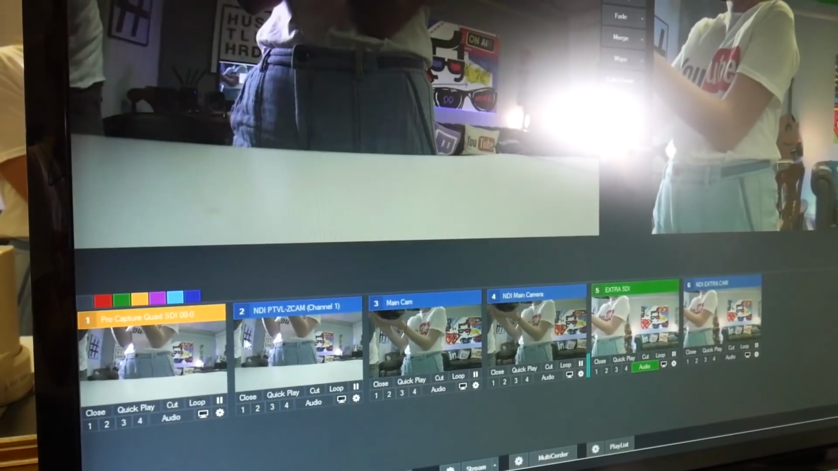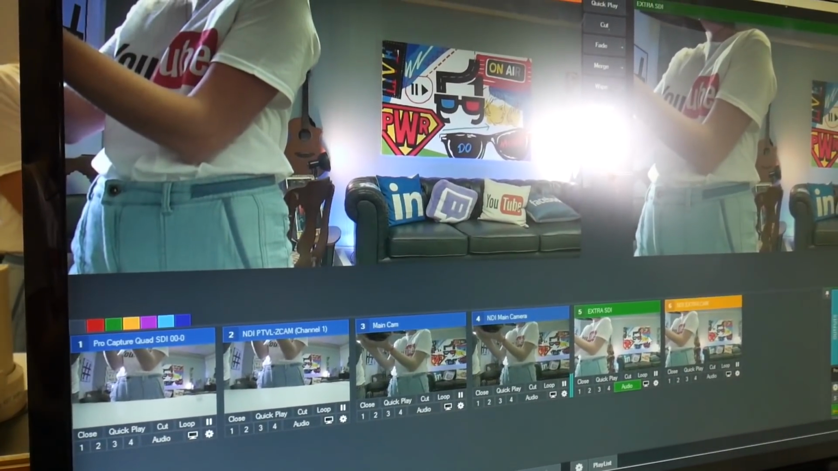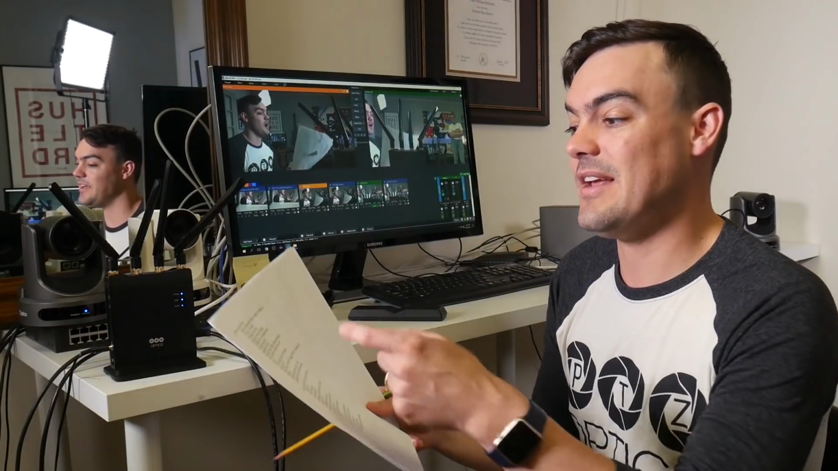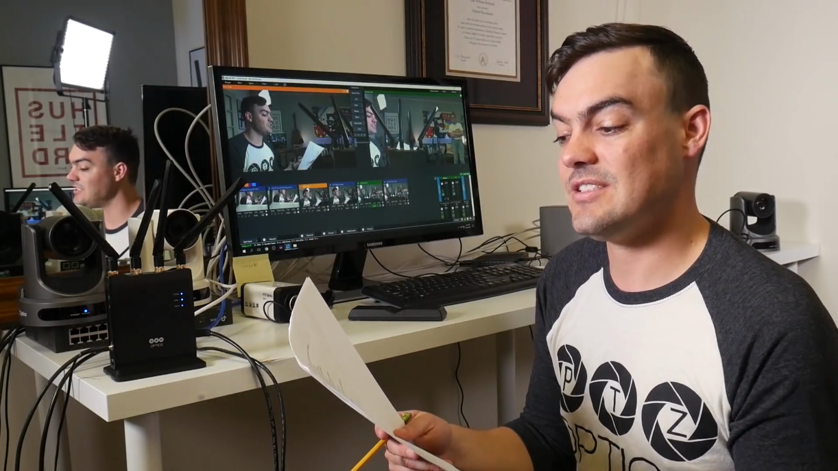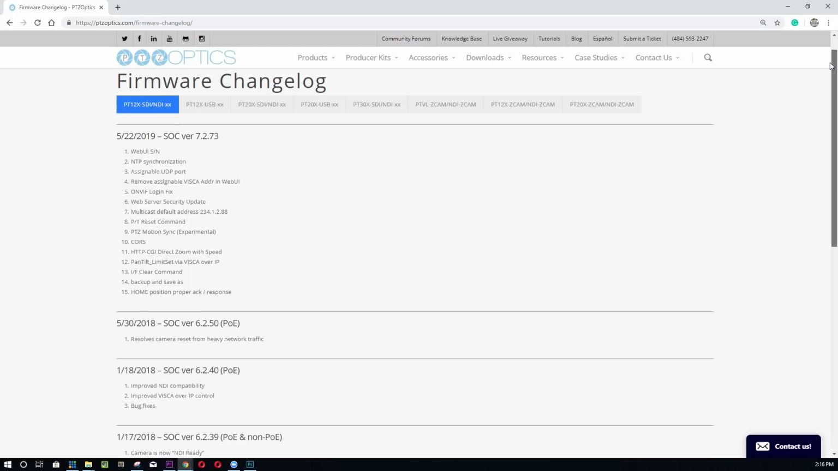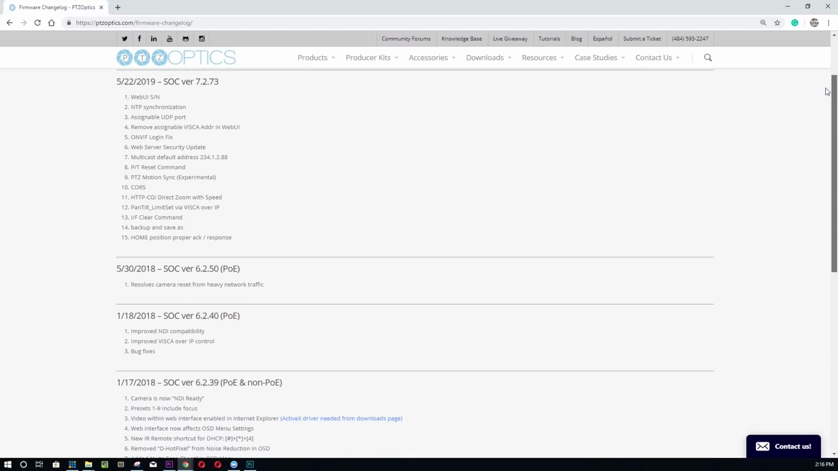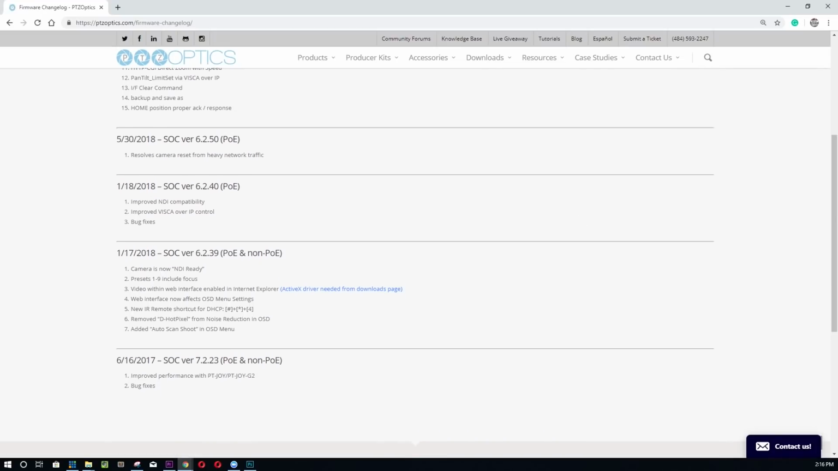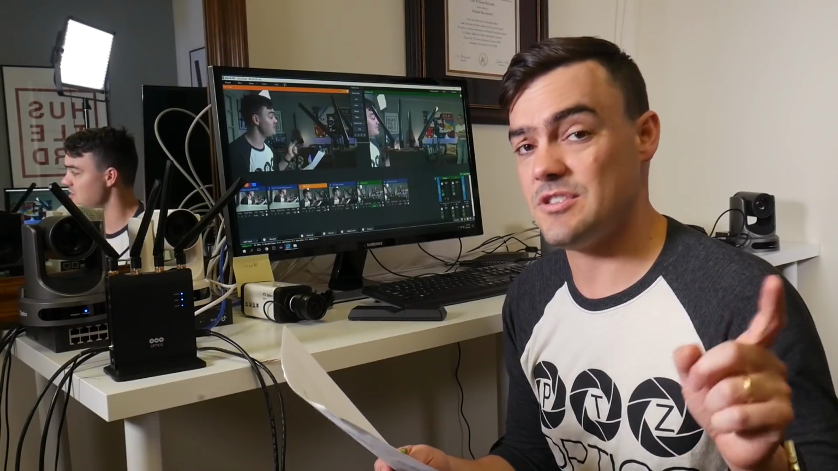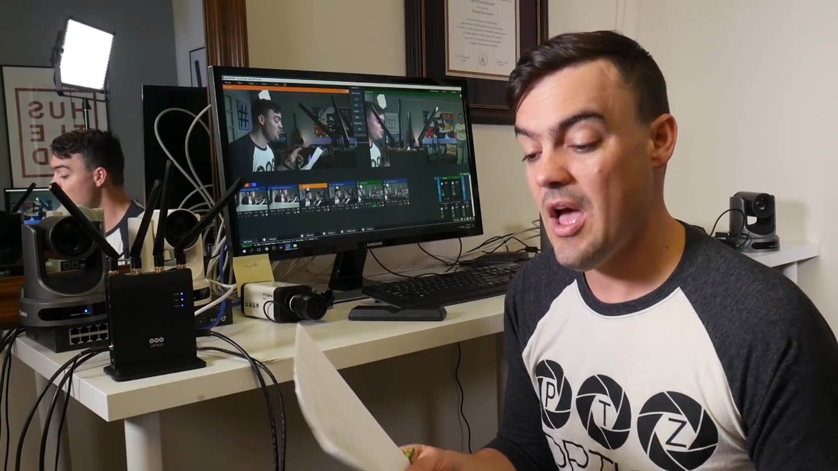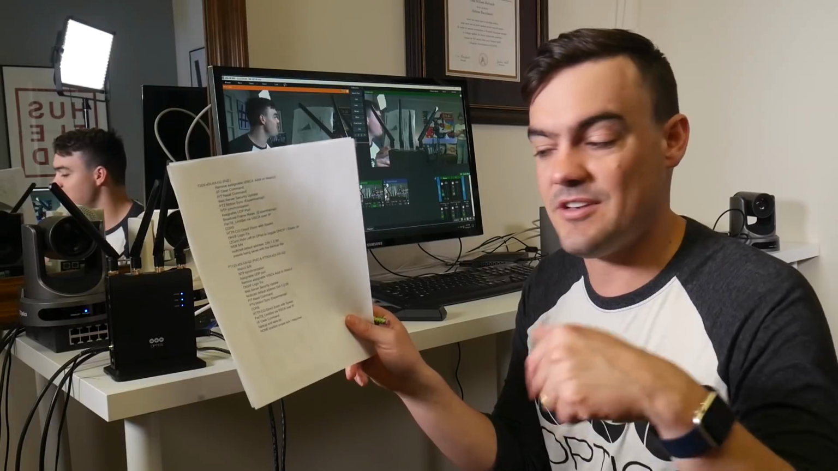What I found out was I had to update my cameras with the latest PTZOptics firmware, which is now available as of today. I just wanted to share with you guys some of the new firmware updates. We've removed assignable VISCA addresses in the web UI. We added a new pan tilt reset command. There's a new web server security update. There's new PTZ motion sync, which is experimental. There is assignable UDP port. There's broadcast frame rates. There are pan tilt limit sets, which I'm really excited about. We have new HTTP CGI commands for direct zoom. I'll put all of this in maybe the description below.